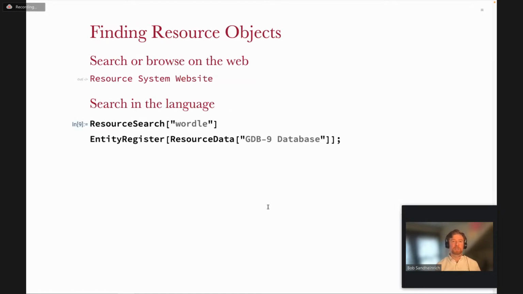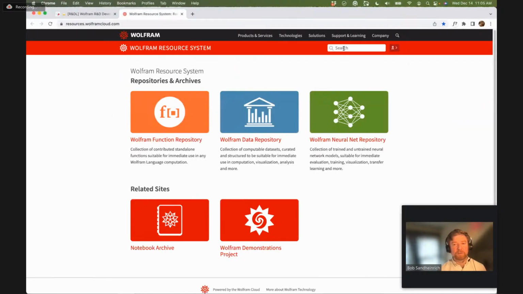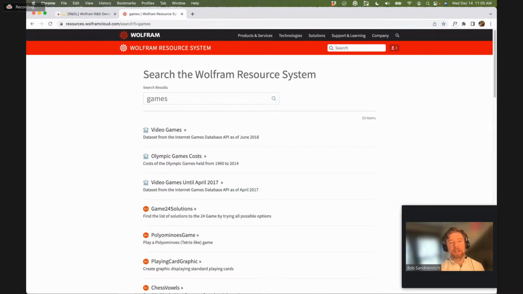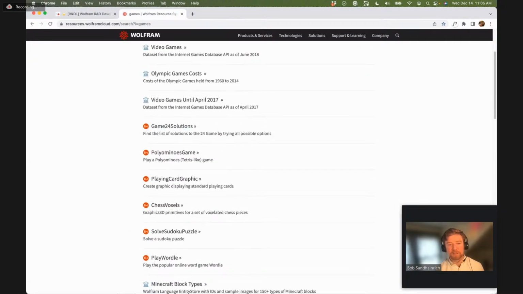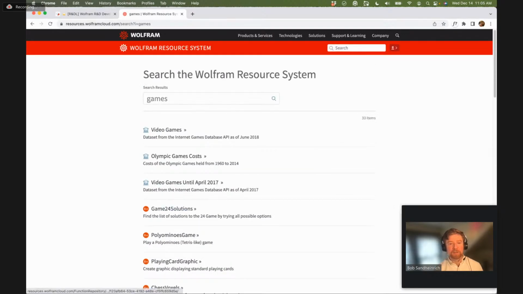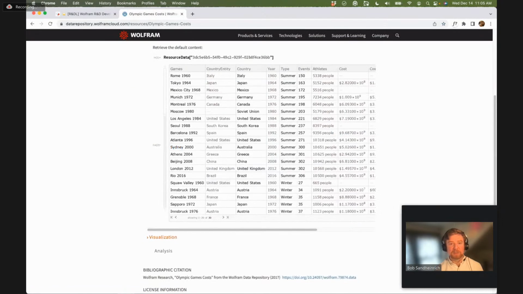All right, so you want to use the resource system, but you don't know what's there. How do you find content that will help you with whatever it is you're trying to do? The most straightforward way is to just search on the site resources.wolframcloud.com. You can search for something like games, and you can see here's results from the function repository. This is what this little orange icon means, or the data repository with this little library looking guy. If I go to one of these, you can see here's the actual resource.